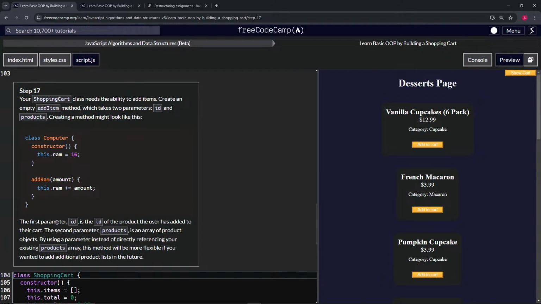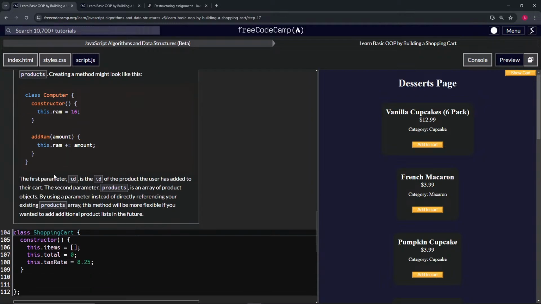And we're going to give it two parameters. The first parameter, id, is the ID of the product the user has added to their cart. The second parameter, products, is an array of product objects. By using a parameter instead of directly referencing our existing products array, this method will be more flexible if we wanted to add additional product lists in the future. Okay.